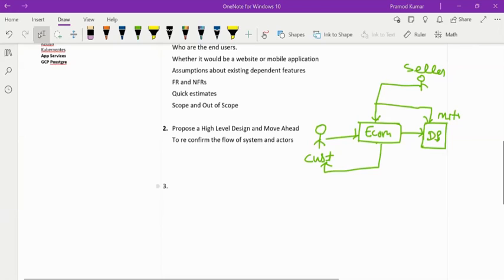The third step: any questions so far? We are good, right? You are following? Yes, Pramod. Okay. Now, deep dive.